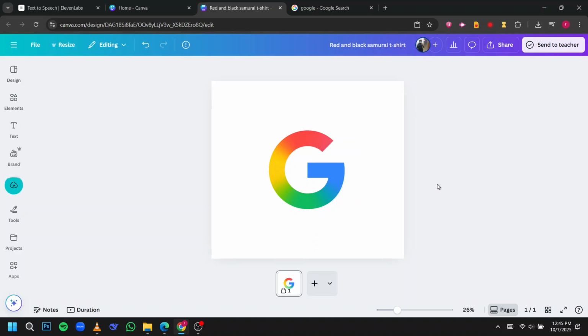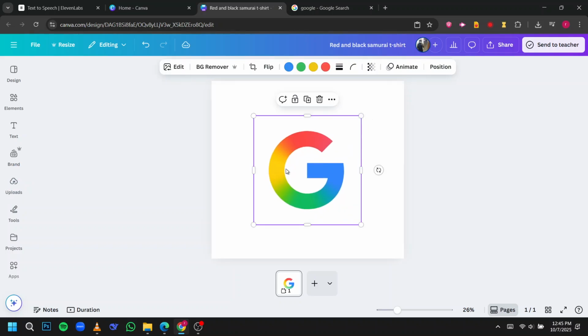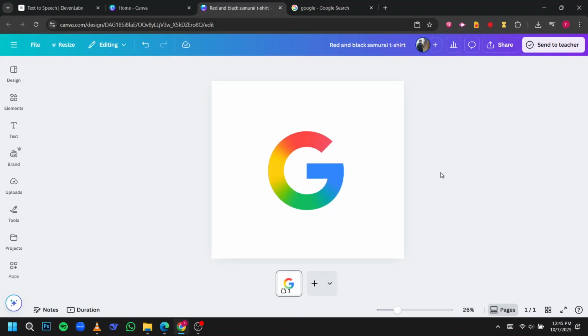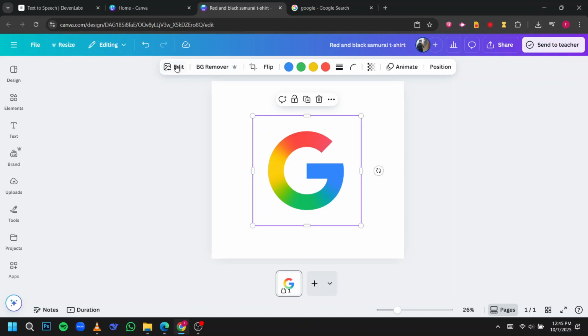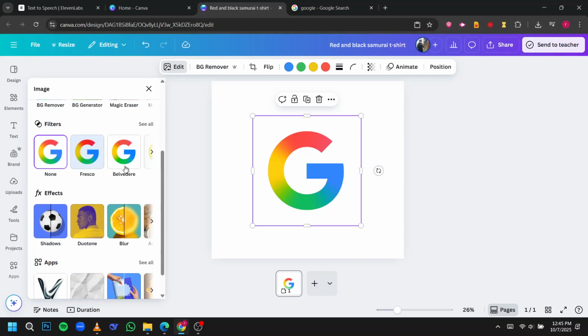From here, you can resize, reposition, or crop the image to make it fit perfectly. You can even adjust brightness, contrast, and saturation, or use Canva's filters and effects to match the image with your overall design theme. This gives your work a cohesive, professional appearance.